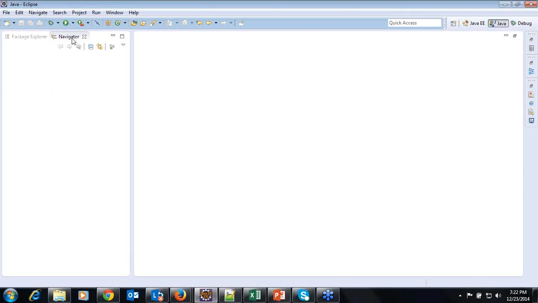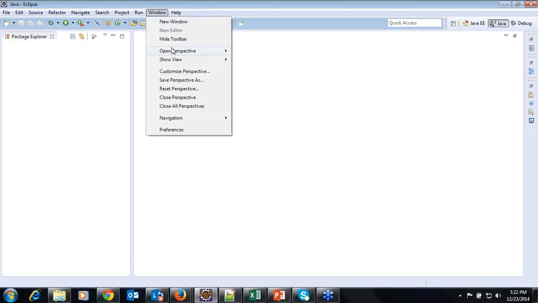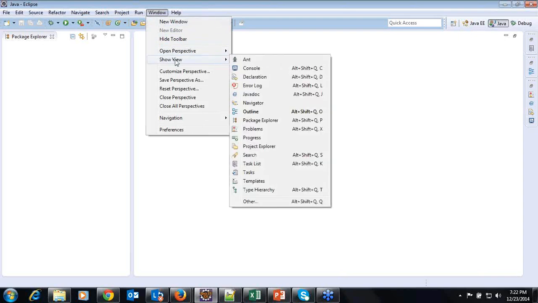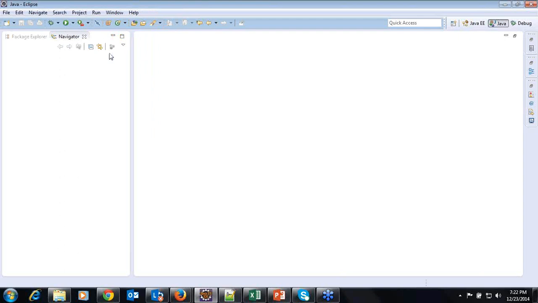If navigator is not displayed, for example, sometimes after opening Eclipse, by default package explorer will be opened. To open navigator view, you can go to Window, Show View, and click on Navigator. Then you'll get a navigator view at the left side.